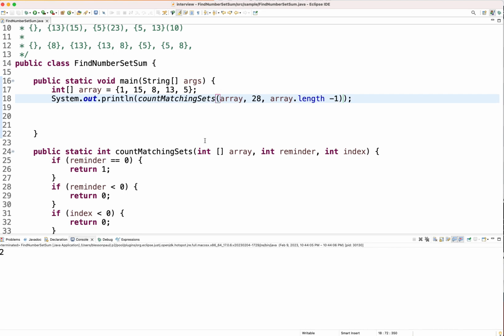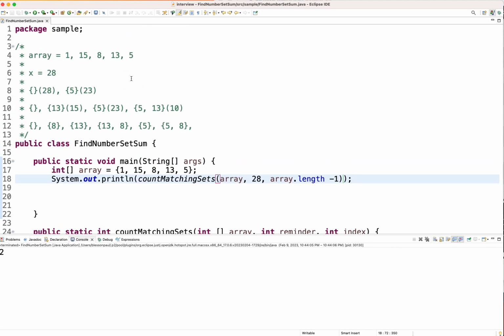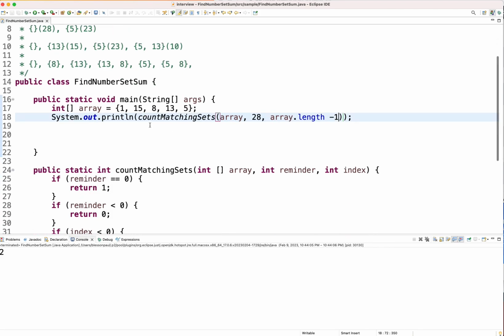But if you look at the time complexity of this algorithm, every time a number is added to the array, the complexity is doubled. That means we are looking at a complexity of 2 raised to n. So how can we improve the time complexity of this algorithm? The best method is to use dynamic programming. Dynamic programming is nothing but memorizing the results.